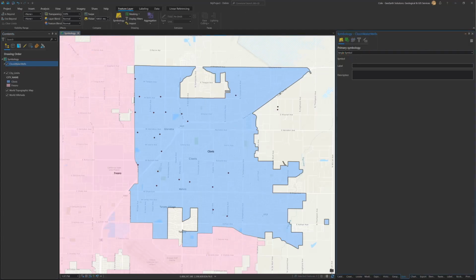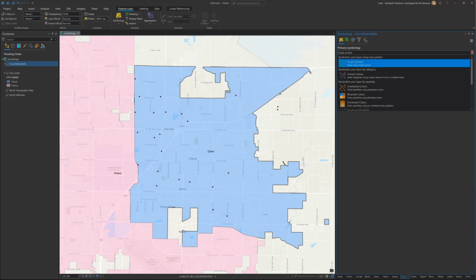Notice we've got a single symbol. Now, we did not talk about this with these polygons for the city of Fresno and the city of Clovis, but this single symbol gets me this symbol right here. It's applying a single symbol to every feature that exists within this feature class, within this layer. And if I choose the dropdown, you can see that. Draw using a single symbol.